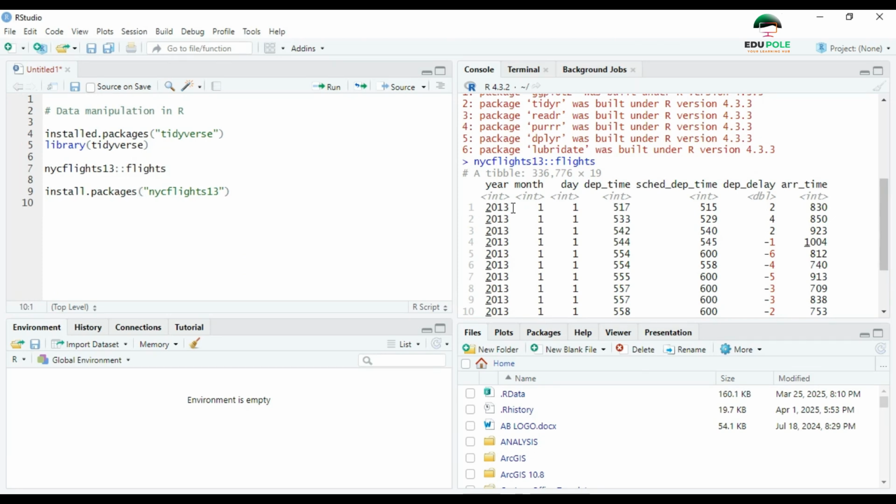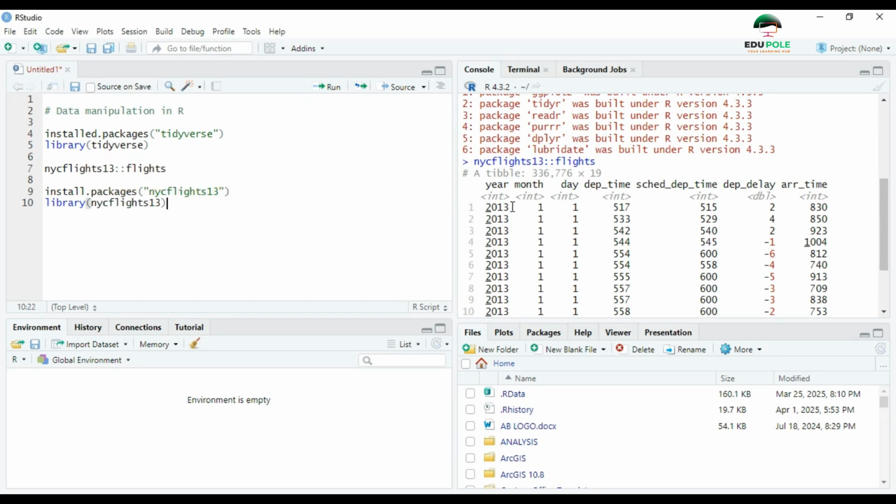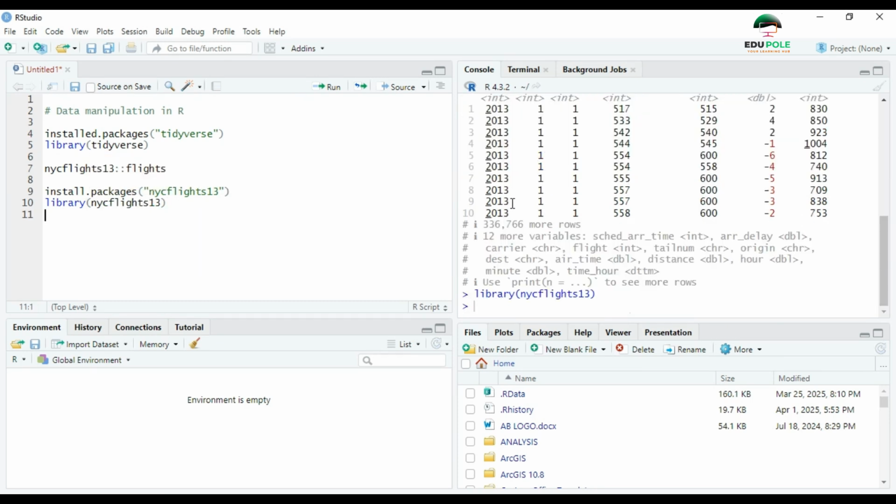Let's get started. First, we'll load the nycflights13 library. If you're new to this package, don't worry, it's a goldmine of real-world flight data from New York City in 2013. For those who haven't installed it yet, just run install.packages("nycflights13") once in your console. Ready? Let's load it up.